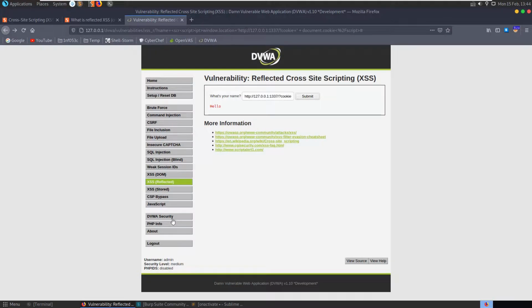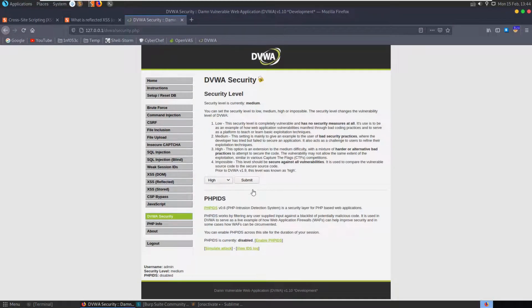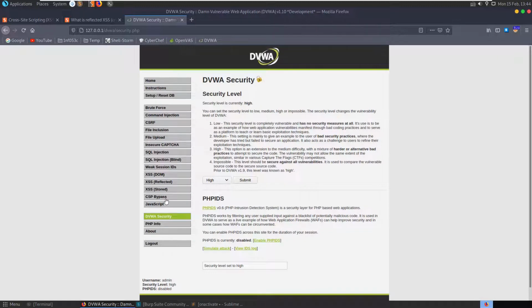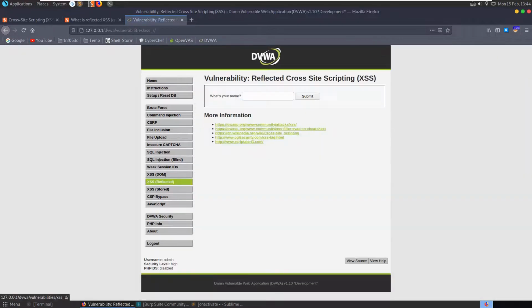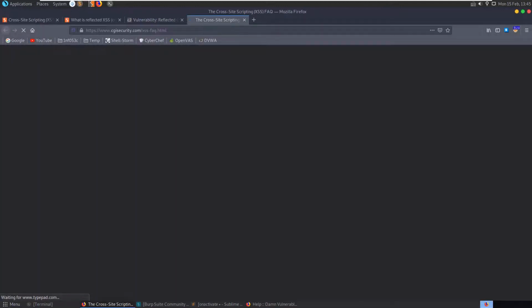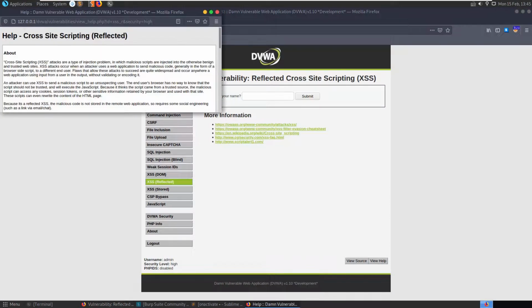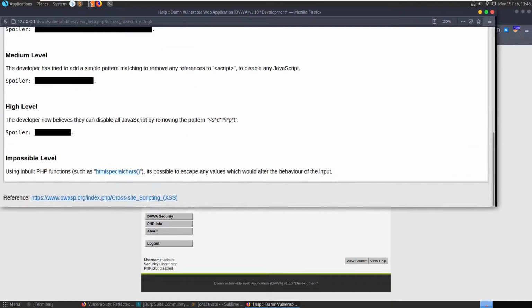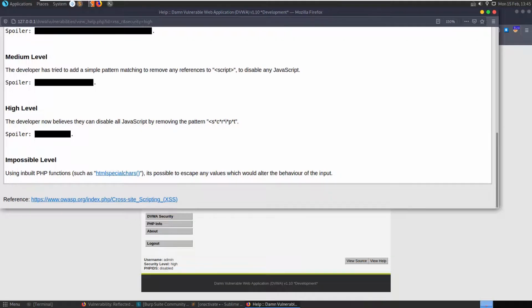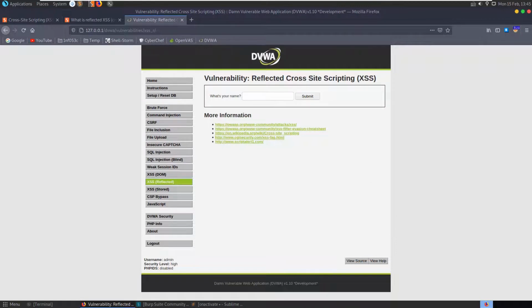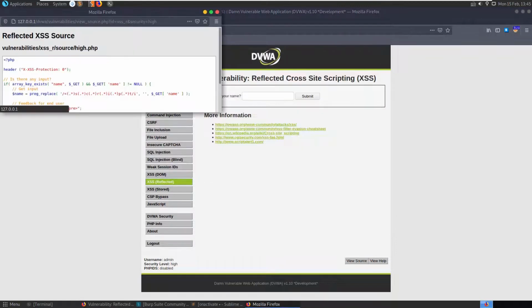Let's go and check out the high difficulty and see what the developers messed up this time. So view the help, see what they've enabled here. The developer now believes they can disable all JavaScript by removing the pattern script. Okay, let's view the source and see how they've done that. And they've said remove.